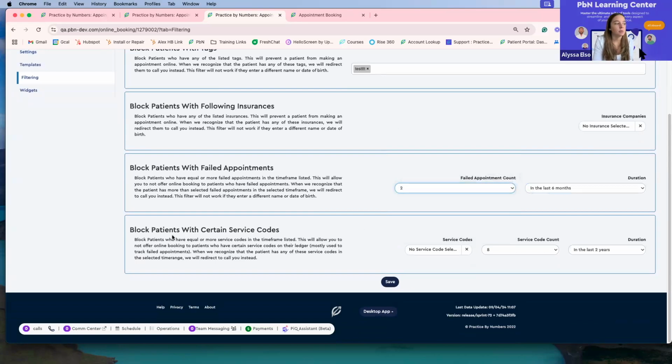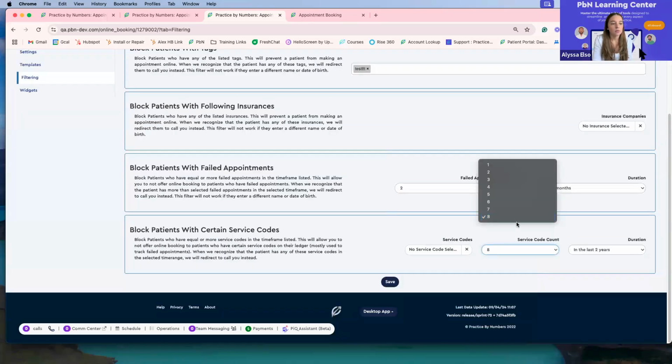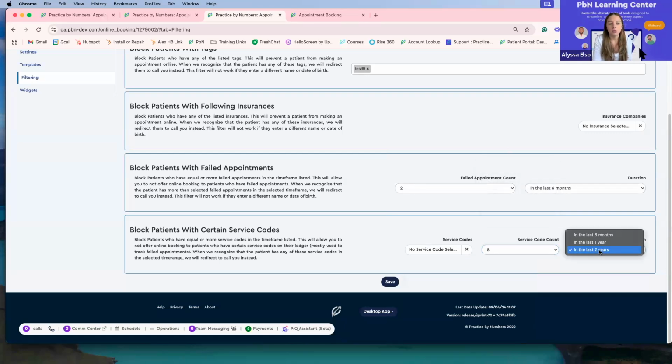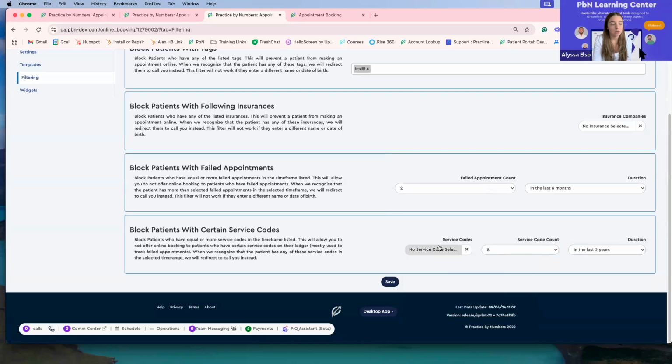So if it's 2 for the last 6 months, whatever you prefer that to be. And then you can also block patients with certain service codes. So you'd select the service codes here. And then how many times they've had this service code count in the duration that you select here. So 2 years, in the last 1 year, in the last 6 months, whatever that may be, anyone who's had that particular service code will not be able to book online.